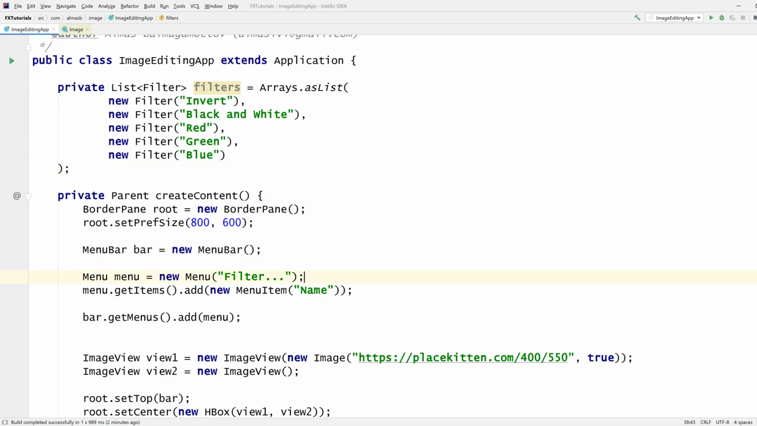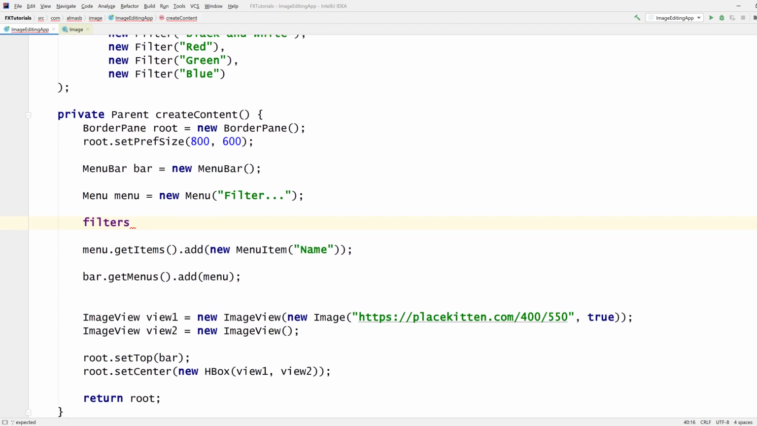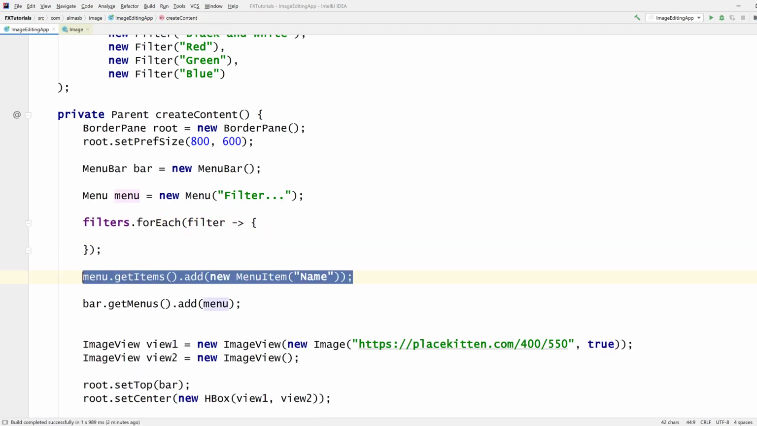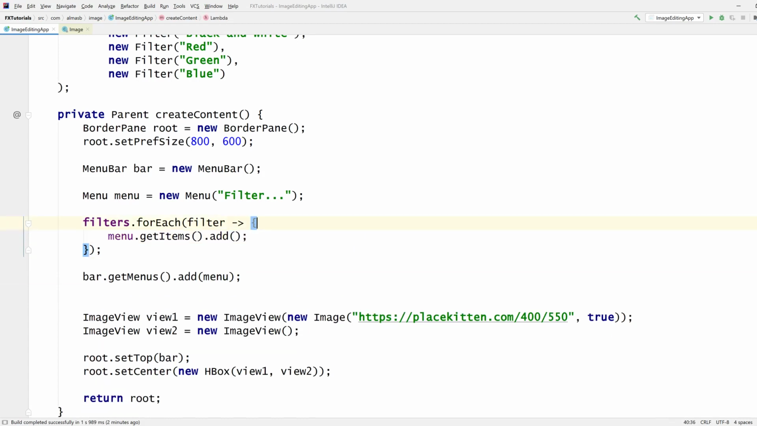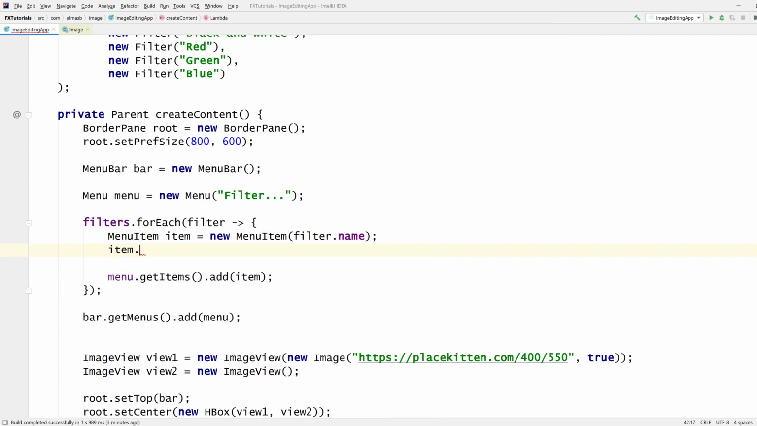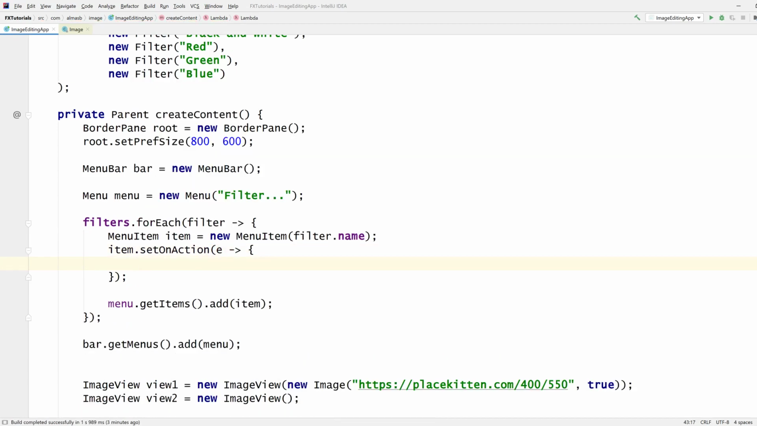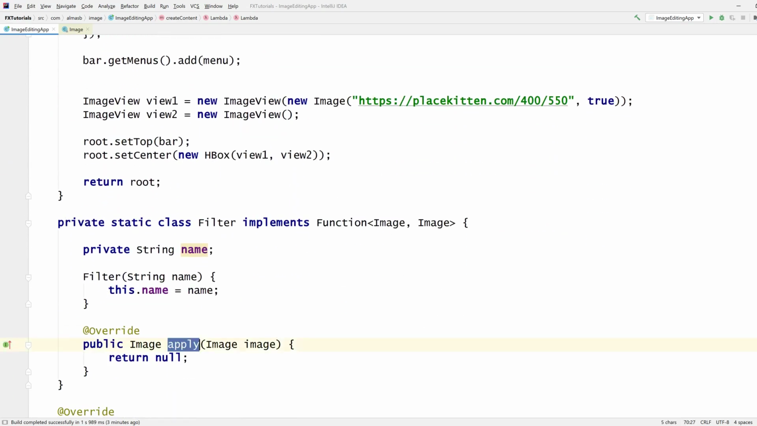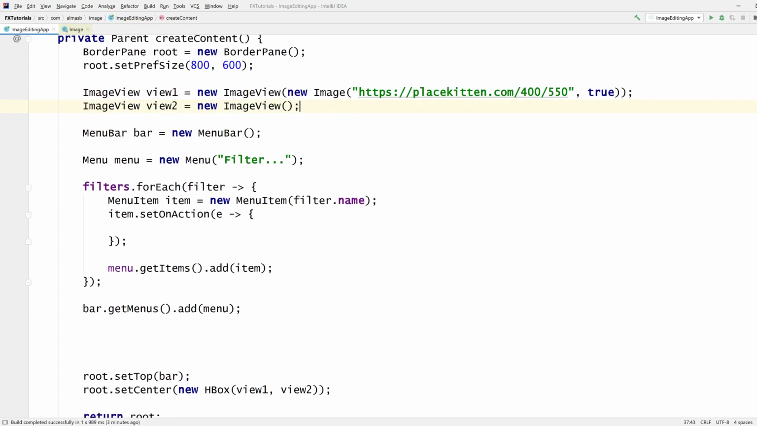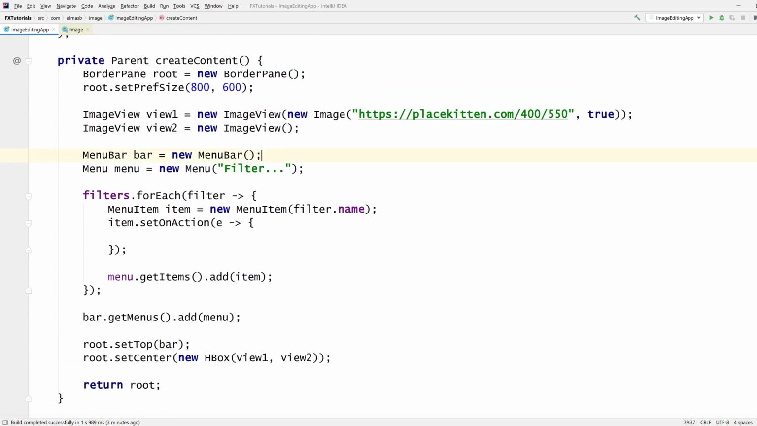And then using this, I can populate these things. Filters for each filter. That goes inside. It's going to be a new item. This is where the name goes. Add the item to the menu. Do something, basically. We don't know what we're doing just yet. Actually, no, we do. We have this function that we can use. So we need access to these things. Let's put them here. Let's start grouping some stuff.